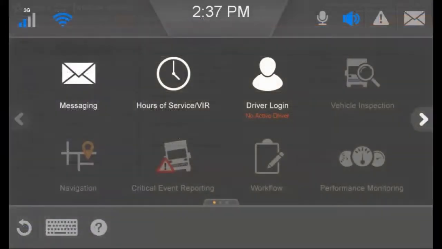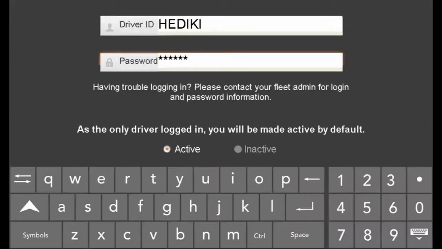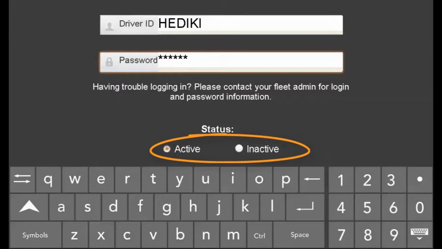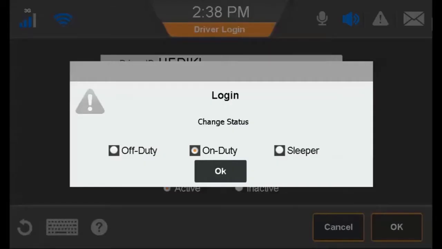To begin, the driver goes to the home screen and taps Driver Login. The driver types a driver ID and password, and if logging in as the second driver, identifies as the active or inactive driver. The driver closes the keyboard and taps OK. The driver is then prompted to identify a duty status and tap OK.